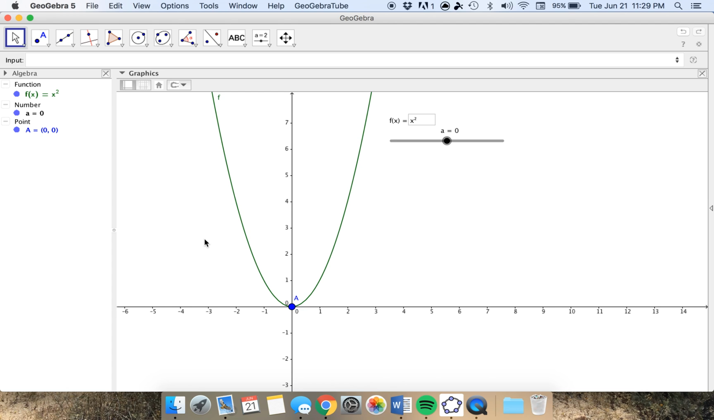Okay, so now we're pretty much done. So we're just going to turn off this f, and then we're going to animate it. So right click, animate, and there you go. It's a traced out function.